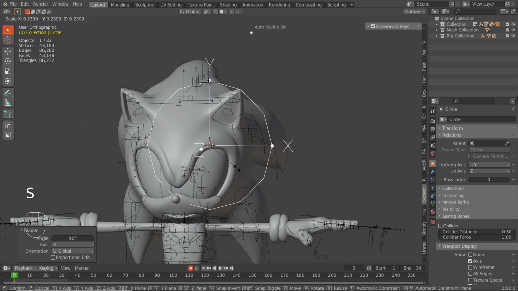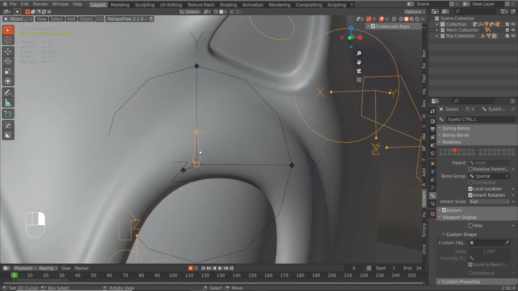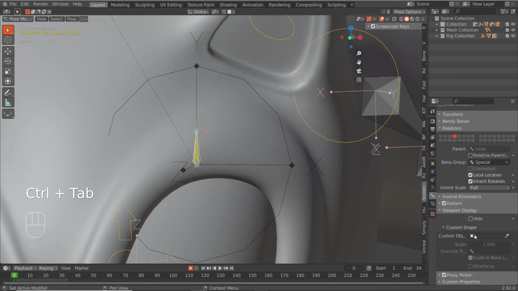Next, we can scale this down a little bit, and we want to name this eyelid CTRL.L. Actually, we're going to name this eyelid CTRL shape.L. And we're going to go back to our armature, Control Tab, go to our display, type in eyelid CTRL shape, and here we go.